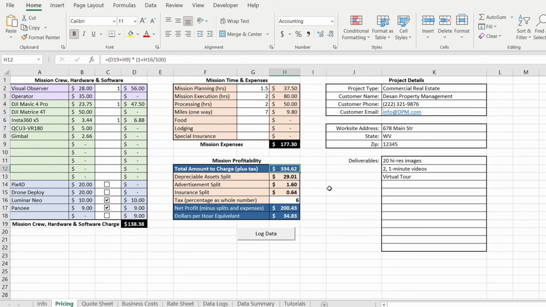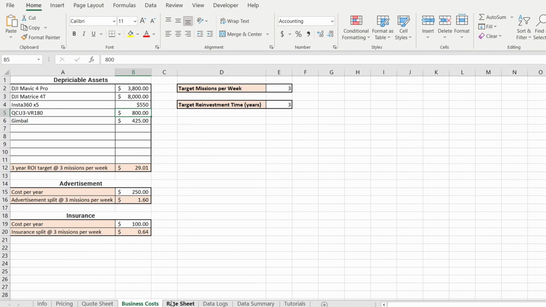So now let's go back over to pricing. We're going to take a look at the way this is all broken down, and then I'm going to show you the way that this information got onto this sheet to begin with by populating things about my business like my business costs and my rate sheet.